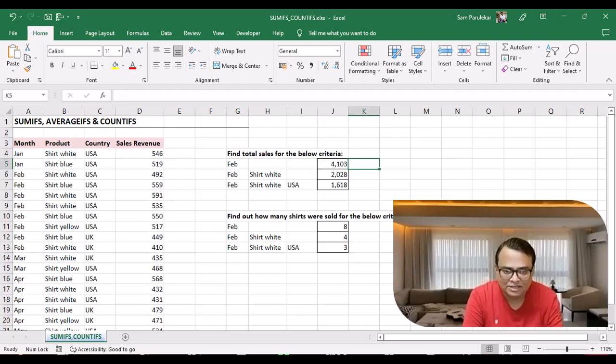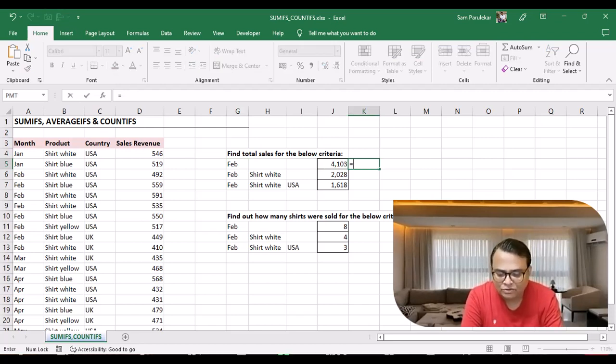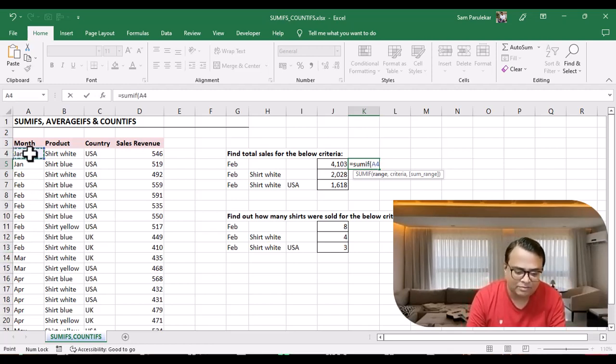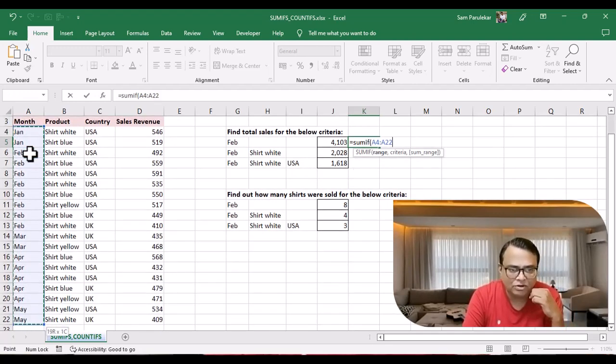I'll come to a blank cell and type equal to SUMIF. Remember, I'm typing SUMIF and not SUMIFS. Then I give open parenthesis, and you can see that there are 3 parameters. The first is the range, the second is criteria, and the third is sum range. So let me show you what we mean by range. For range, you have to highlight the months. So we highlighted all the months, comma.